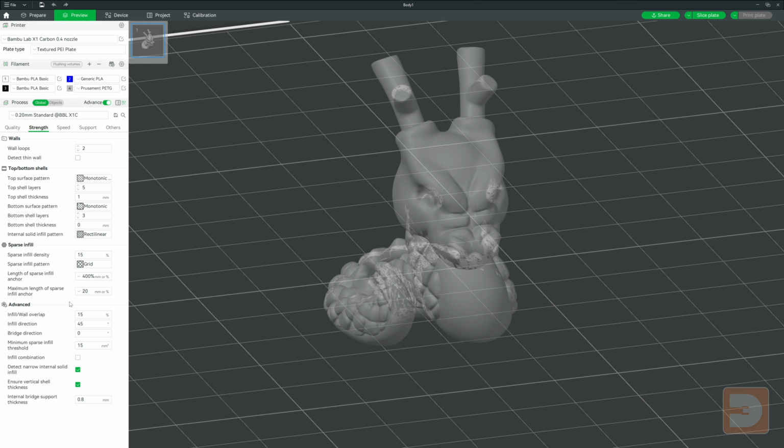Unlike the Quality tab, which had a couple of advanced features even without the advanced switch flicked on, Strength has gained a whole new subsection of features, the first of which is infill wall overlap. This is different to the infill anchors, which adjust the length that the infill will follow the path of the inner wall. Infill wall overlap refers to how much an infill line overlaps with the inner wall to effectively bond with them. Set a percentage of the line width that you've set for the sparse infill.